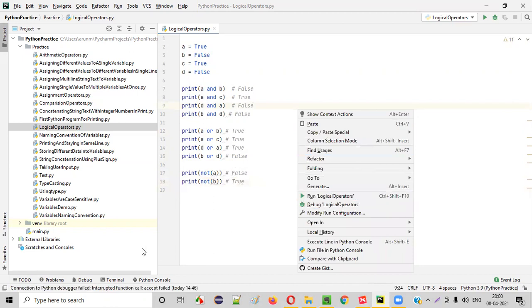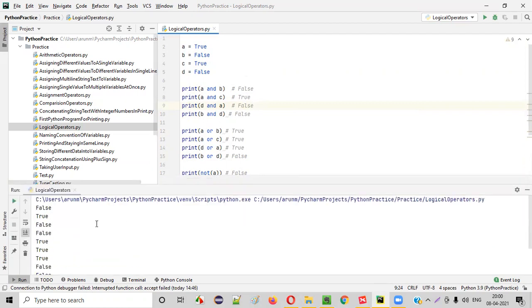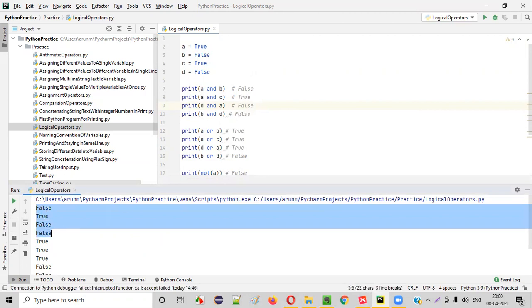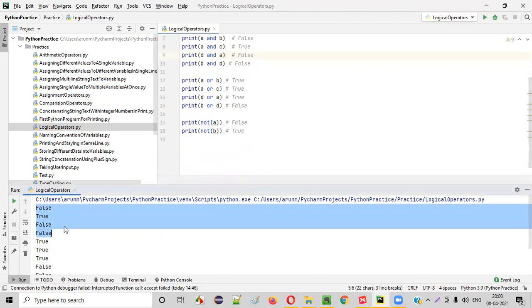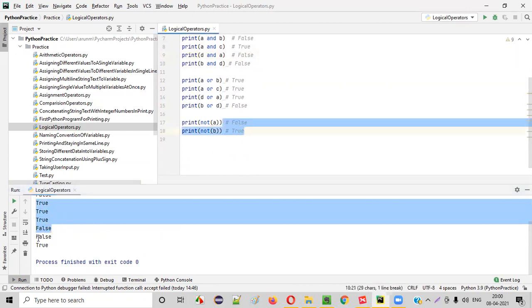Now let me run the code and see whether we got the same expected results. So when I run the code, you see this is the output. First one is false, true, false, false, false, true, false, false. This is correct. Then true, true, true, false, true, true, true, false, and finally false and true, false and true.